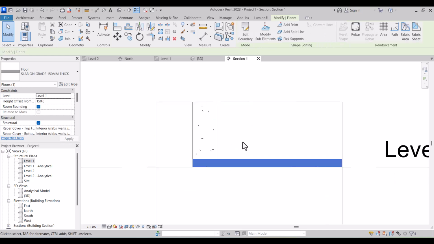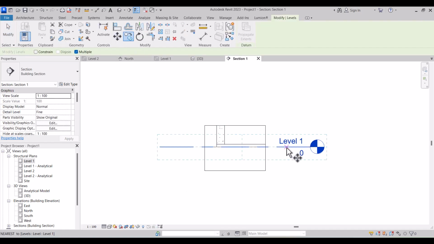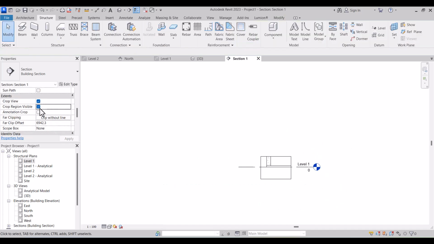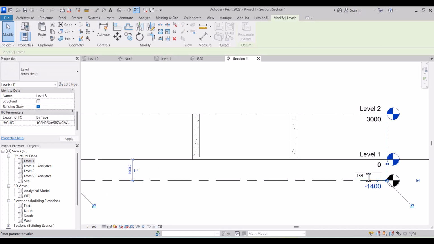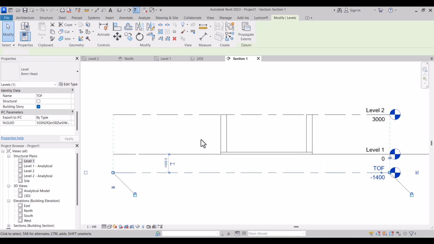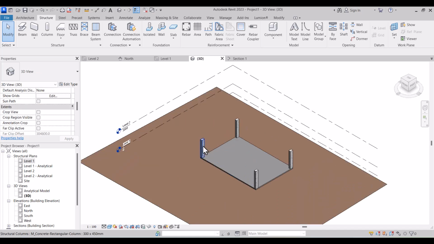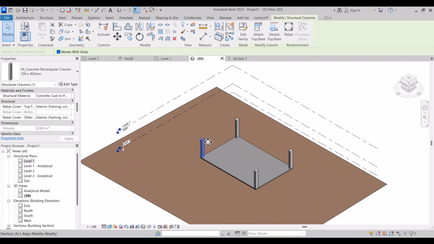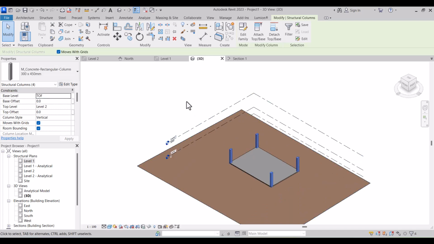Okay. So we are going to create a detail section in order to show. But first of all, before we do that, let's create another level so that we send our columns there, which will be TOF, top of footing or top of foundation. So I'll come to my 3D again, select one column here, right click and change the base level to TOF, top of foundation. Okay.